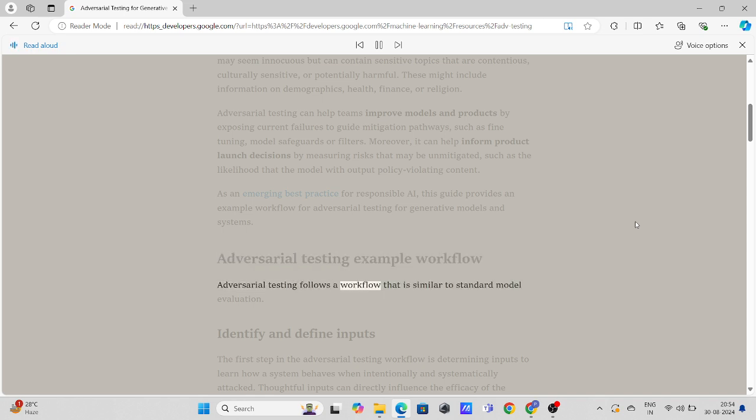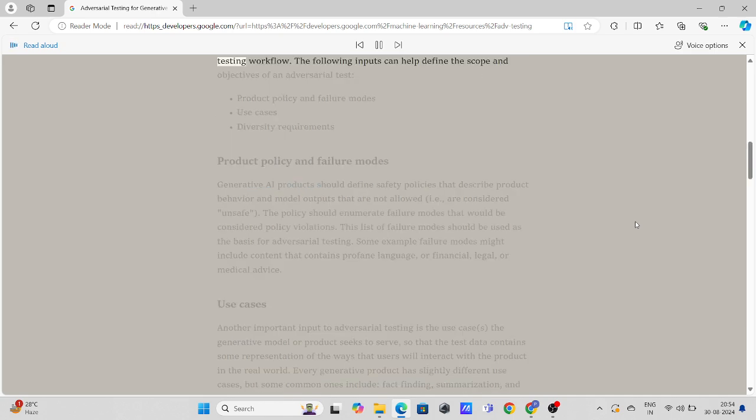Adversarial testing follows a workflow that is similar to standard model evaluation. Identify and define inputs. The first step in the adversarial testing workflow is determining inputs to learn how a system behaves when intentionally and systematically attacked. Thoughtful inputs can directly influence the efficacy of the testing workflow. The following inputs can help define the scope and objectives of an adversarial test: product policy and failure modes, use cases, diversity requirements. Product policy and failure modes.